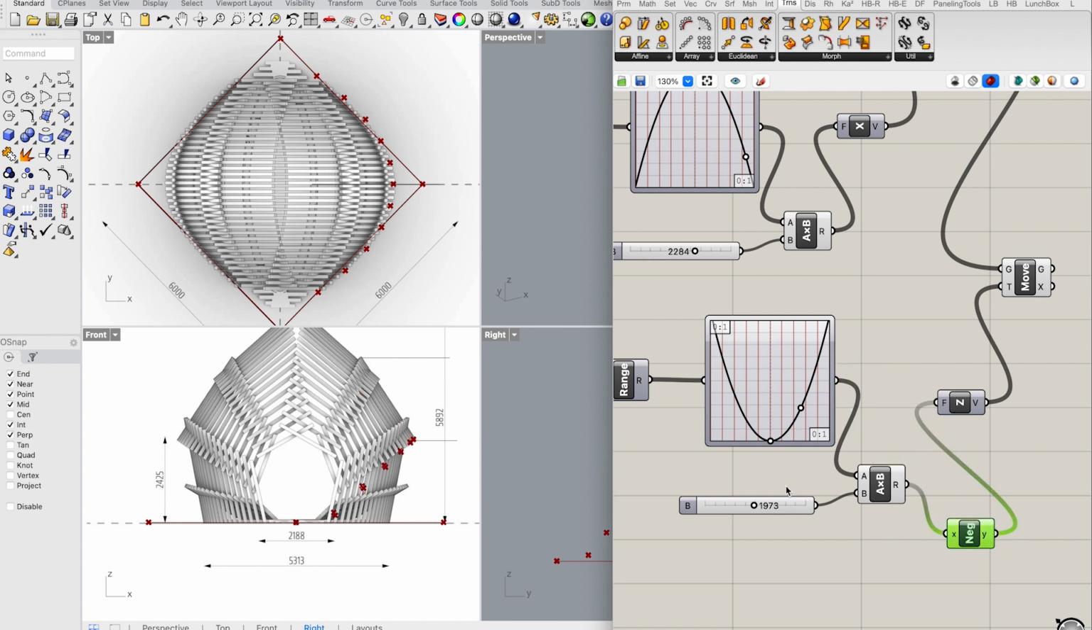We need negative here. It's not enough just to change the direction of the curve. Now it works, because this is 0.0, and when we multiply this value with this value, it's always going to be 0 and it will stay in this position.